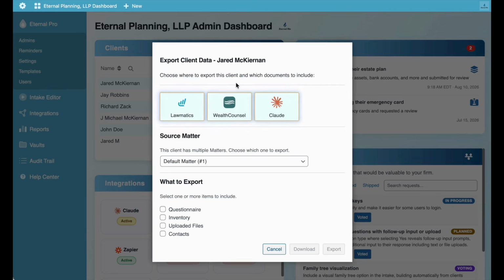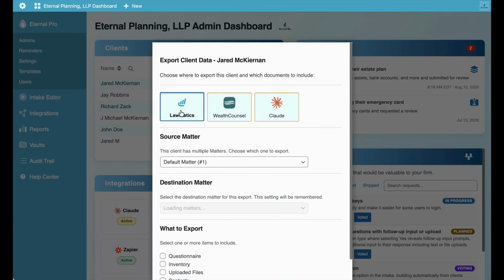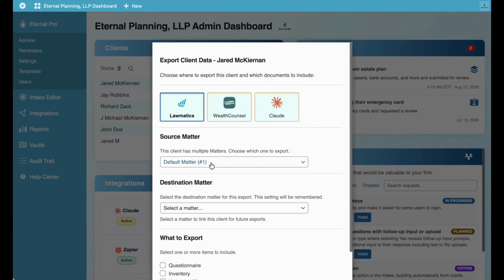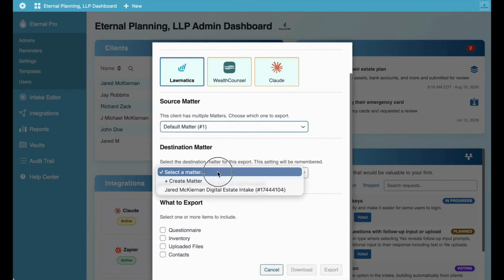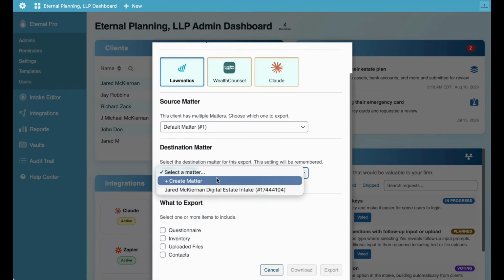The first section asks where to send the data. Choose Lawmatics. If the client has more than one matter in Eternal Pro, pick the source matter here, then pick the destination matter in Lawmatics. Either choose an existing matter, create a new one, or leave it blank for a default title.